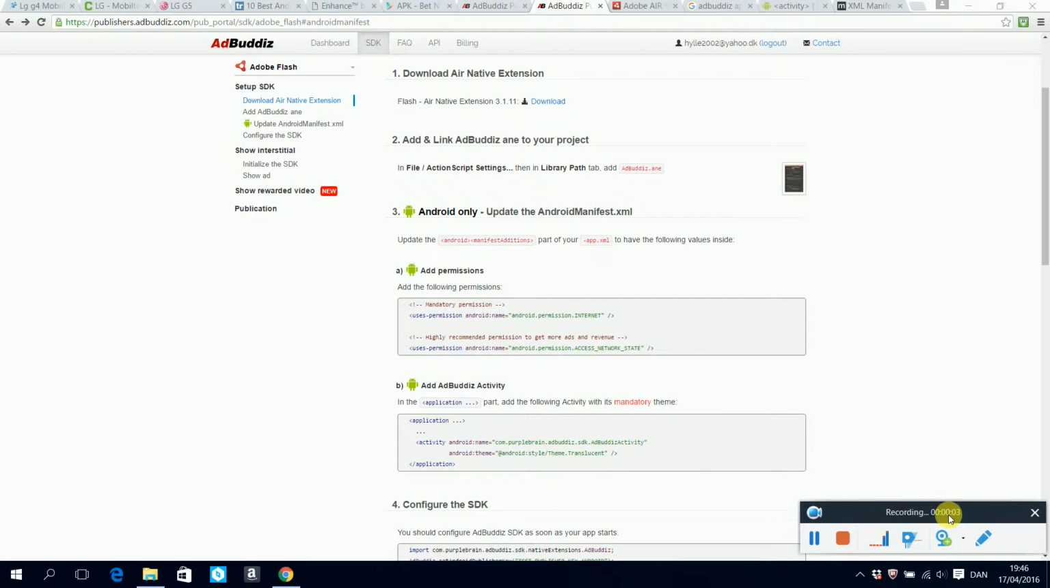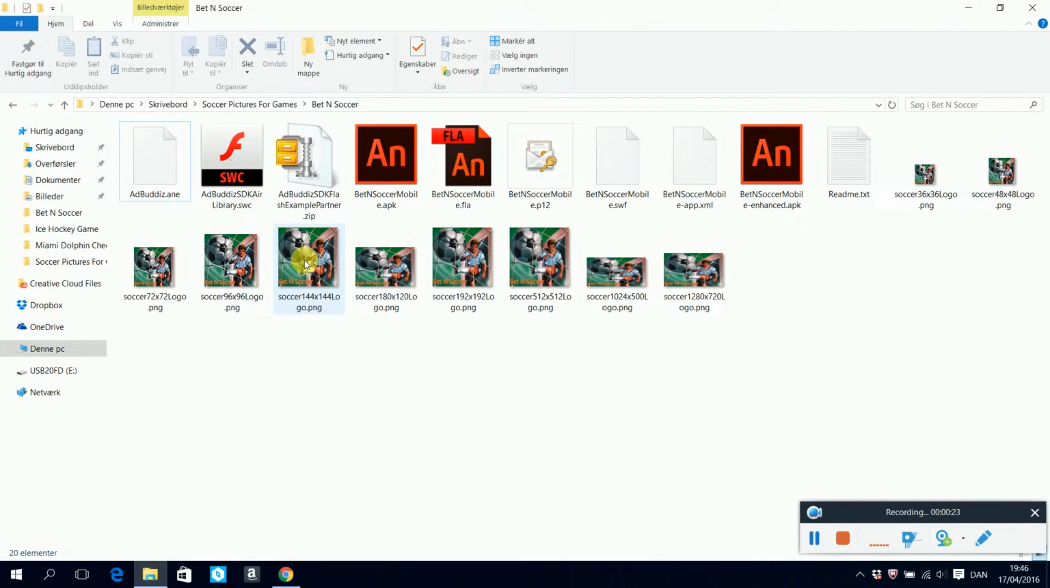Welcome to my review of AdBuddiz. Well, AdBuddiz is a mobile game ad company where you can implement their ads in your games and make some money that way. So, here we are. Download a native extension. Okay, well, that's what we did right here. So, what is the next step?